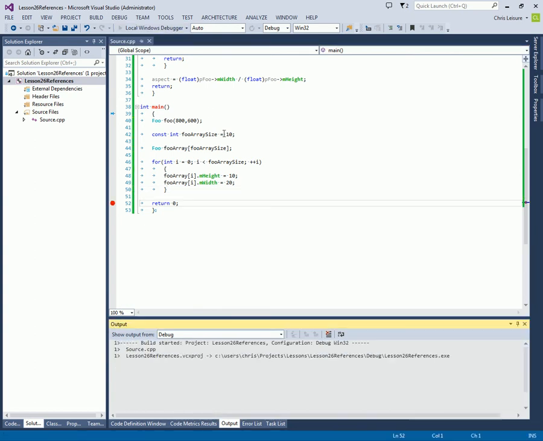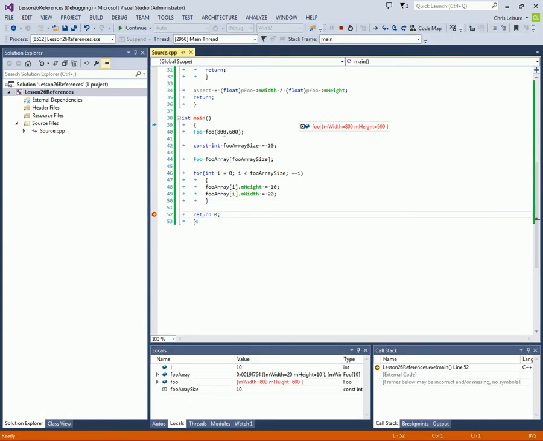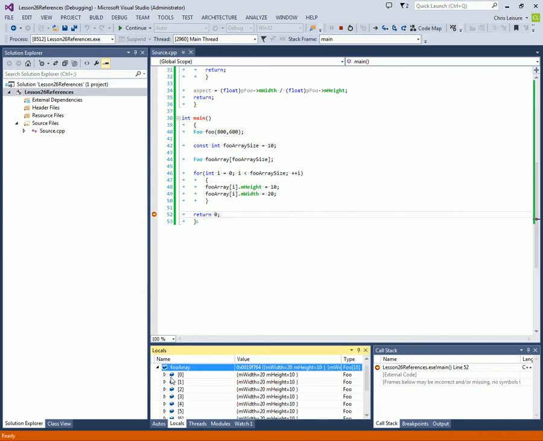And we're going to come down here, we're going to look inside this array at runtime in the debugger. As you can see, our foo array, you can see every object in here and its index. And you can see the values. We set every single one of them to 20 and 10, width and height.